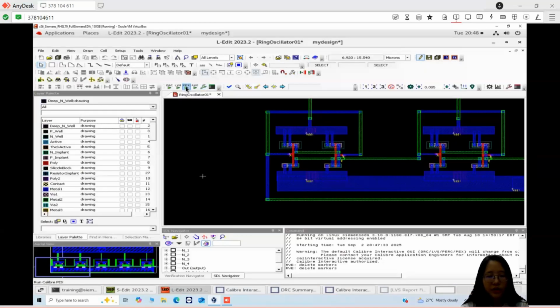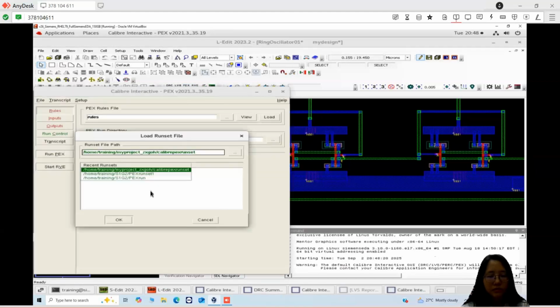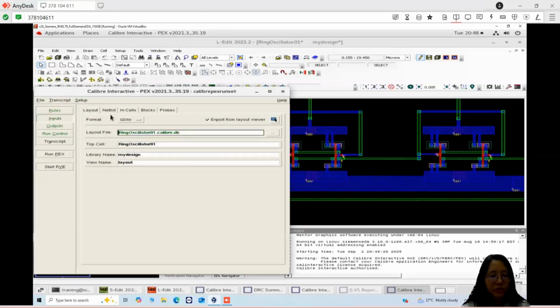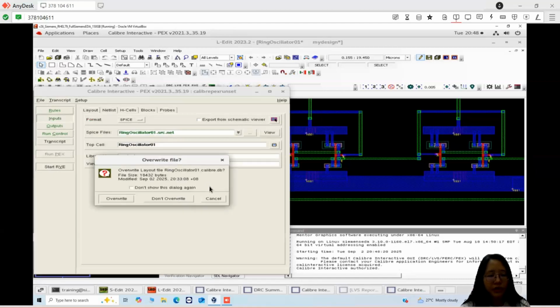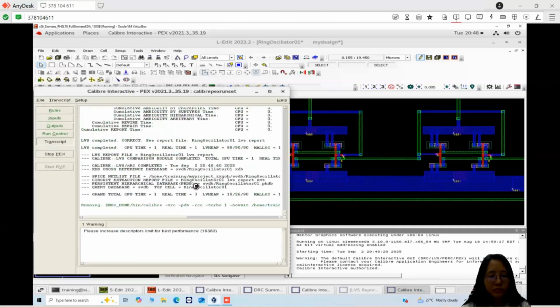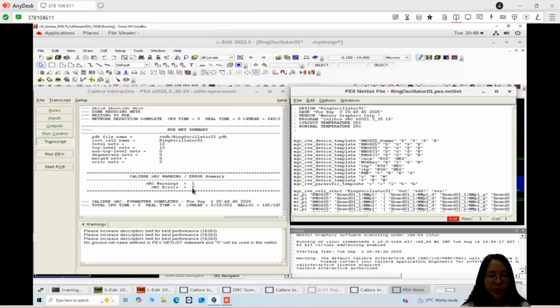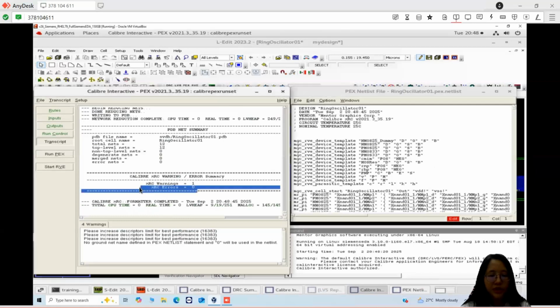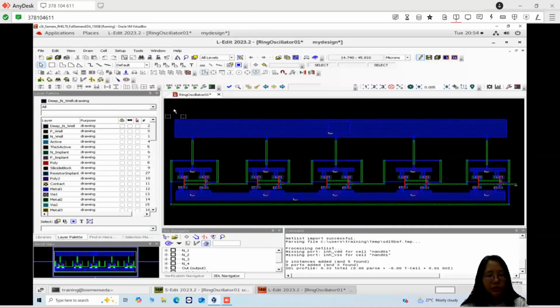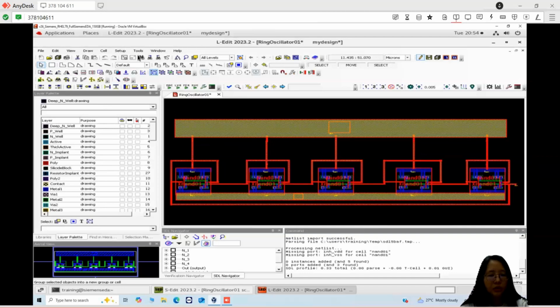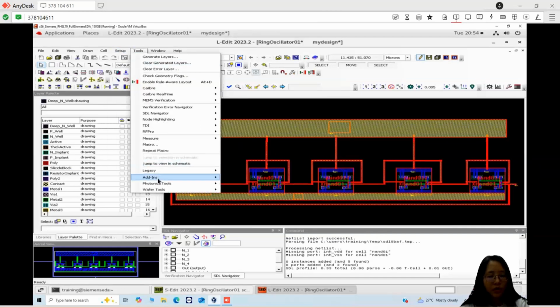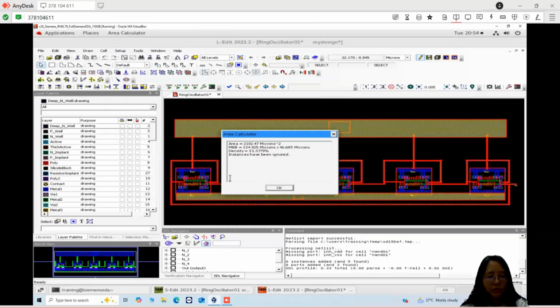Next I will proceed to the PEX. This is the PEX, and I will run the PEX. From here we can see the warning is 1 and the error is 0, which means the design is able to extract the parasitic data correctly. We can also calculate the area of the layout. I will select all, click on add-in and then area calculator. Here we can see the area report.